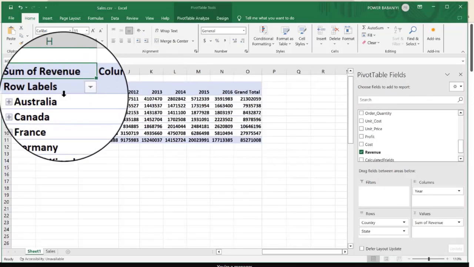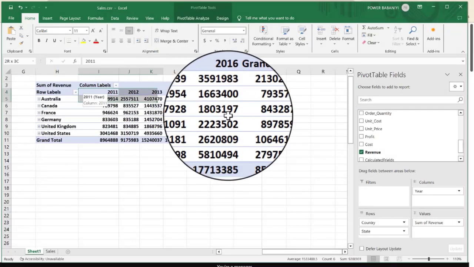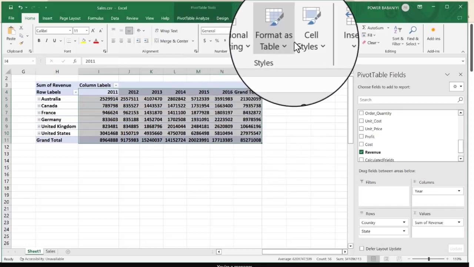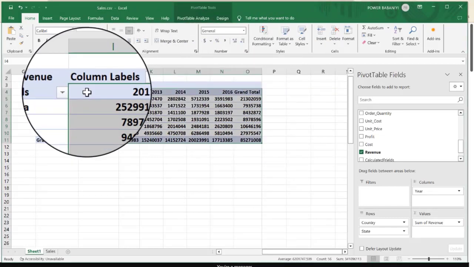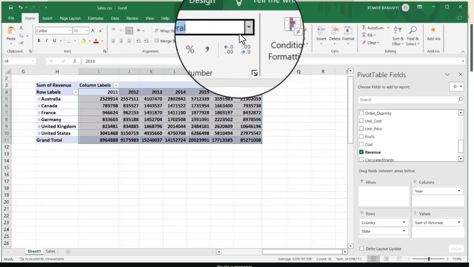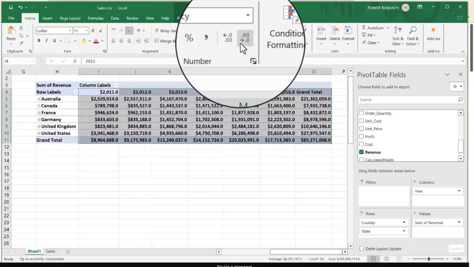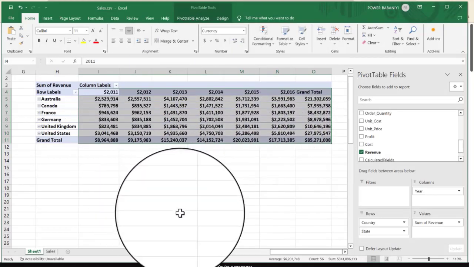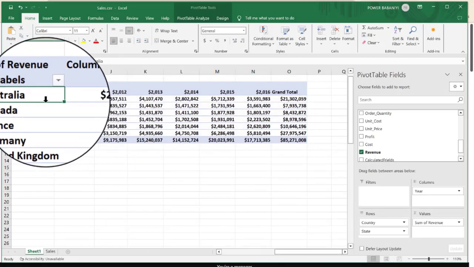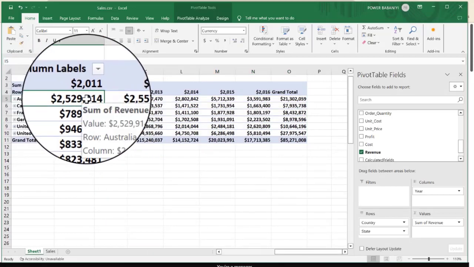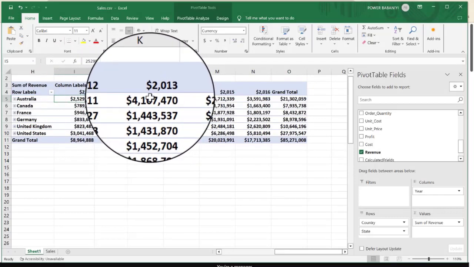So we can see from this at a glance. We can also add currency to this and use the zeros, and we have it like this. So this is showing us at a glance that Australia did well in 2011, in 2012 it was going high, and there was a massive increase in 2013.